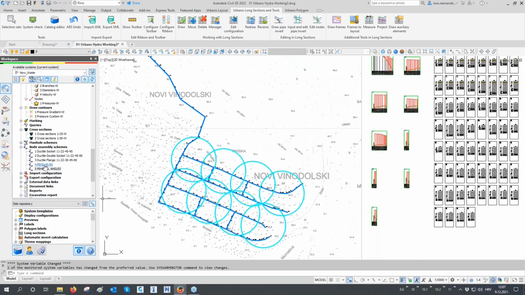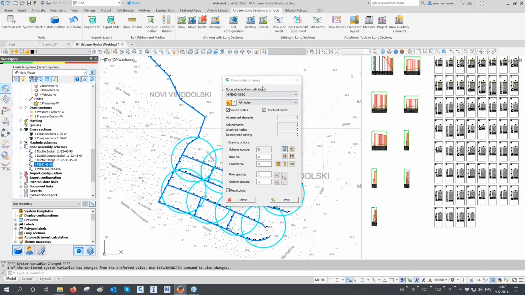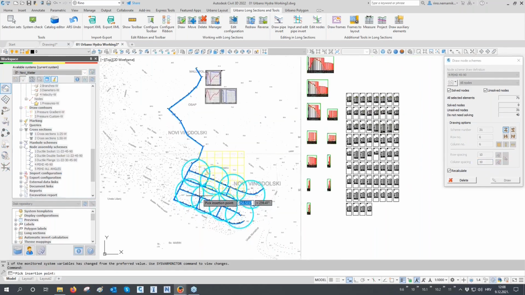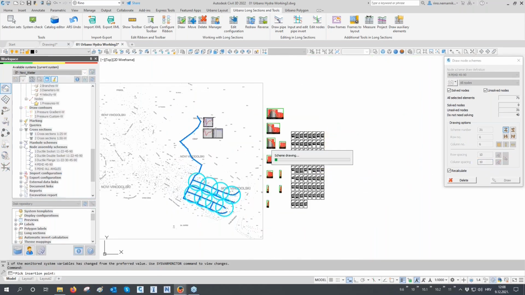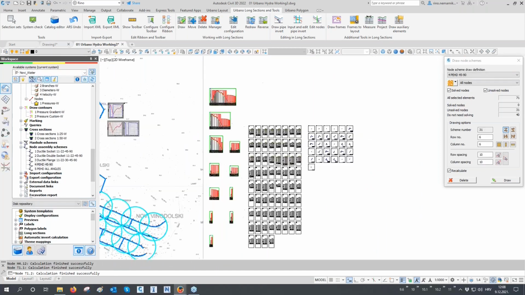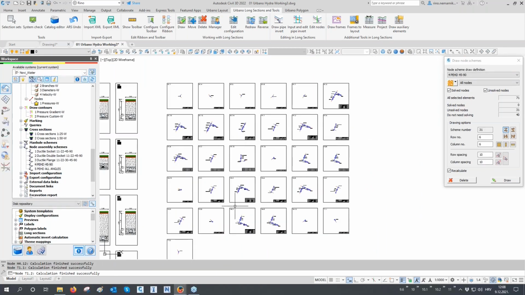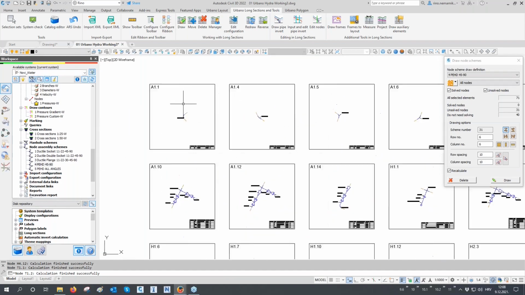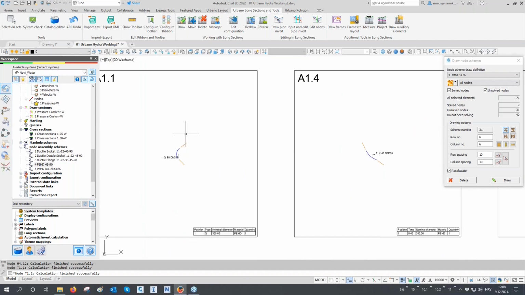So for example, let's first use this one, PEHD 45 and 90 angles only. So select it. And basically now everything is ready. You have your selection options. Let's select the entire system. You can define the row spacing and the column spacing. We can click on draw. Let's place it here. And that's it. With just one click of a mouse, we have all the node schemes calculated and drawn according to rules and the parts available in the catalog.